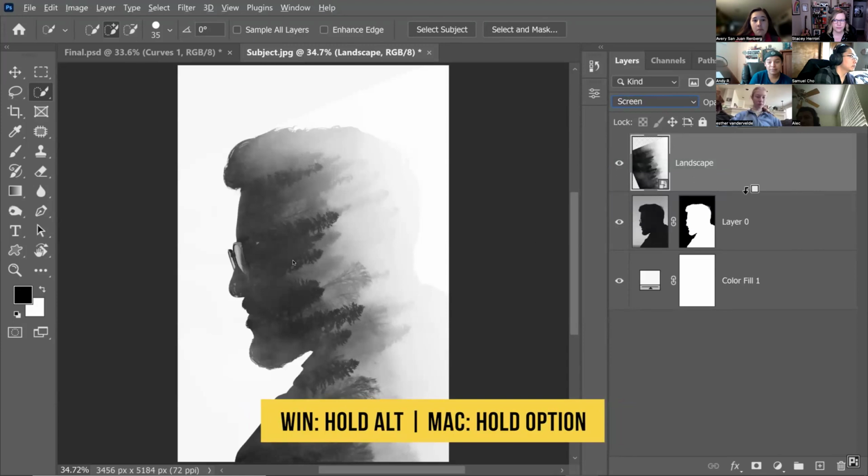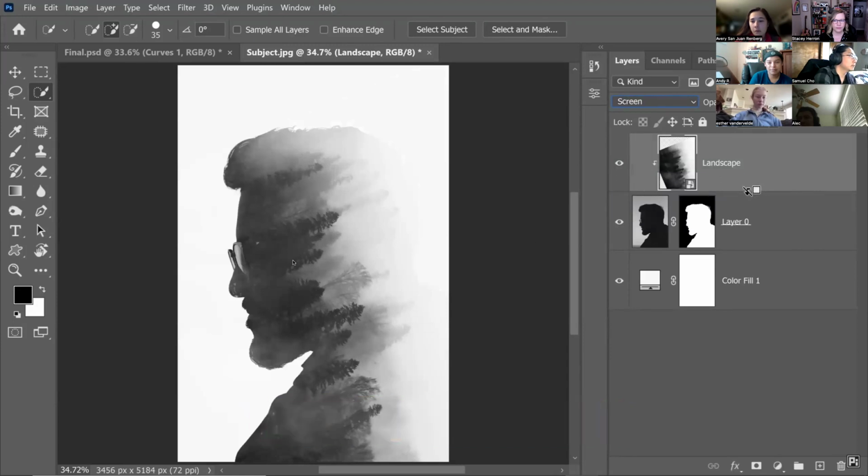To limit it just to the subject, hold the Alt key or the Option key and click on the line between these two layers. What's this called? Clipping. To add more details to the subject, select the subject layer mask.